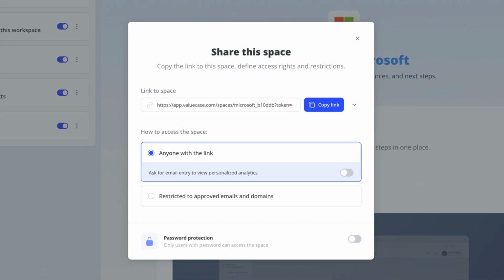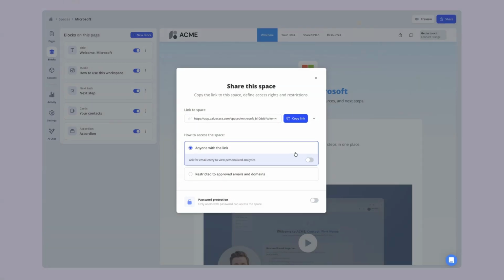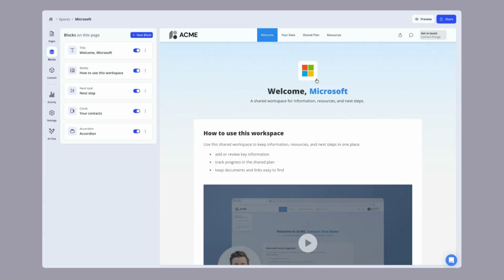As soon as you're happy, you just click on share the space, and then you can copy the link and send it out. There are a few more access options here, especially this one is nice. You can just ask your customer to always put in their email address when they enter, so you can also see who enters. But in this case, I just want to share the space as is. And after we've done this, we can head to the activity feed and see what the customer did.